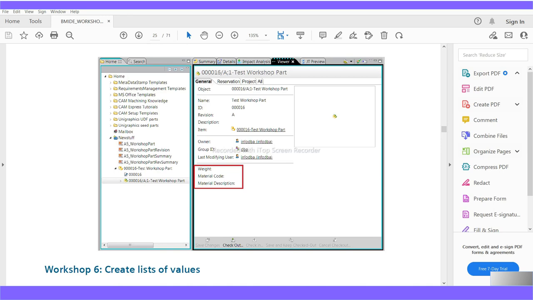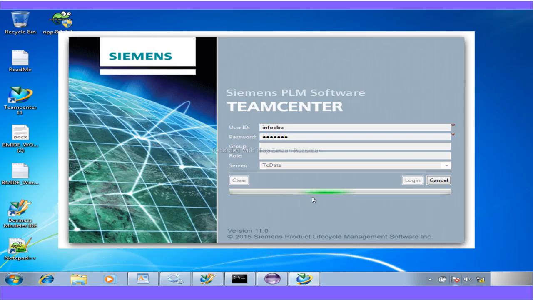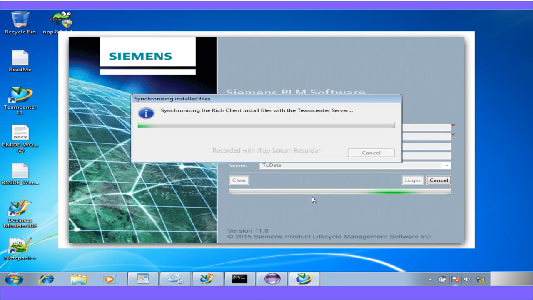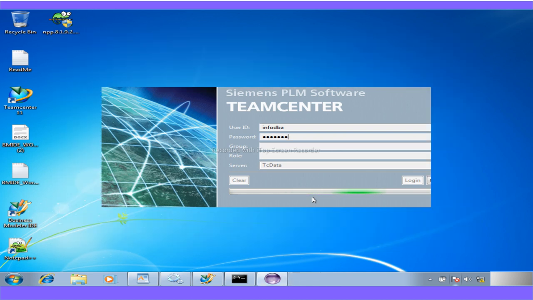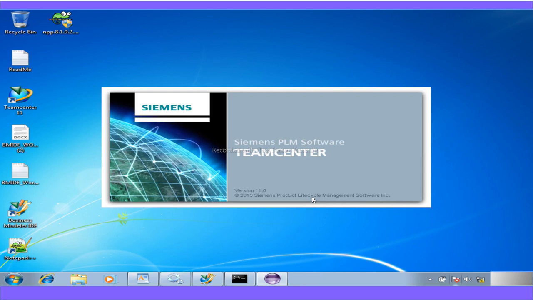So we will configure it here. Let's wait for the Teamcenter login. This whole activity we already performed at the time of training. Same activity we are performing here in a single shot, one by one, step by step.